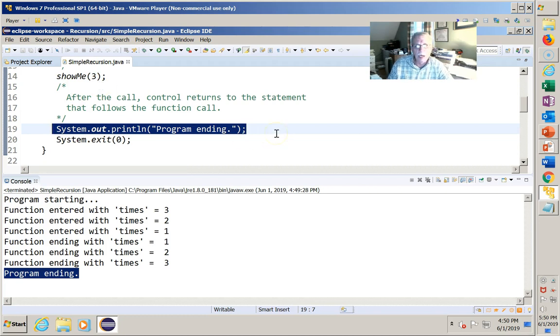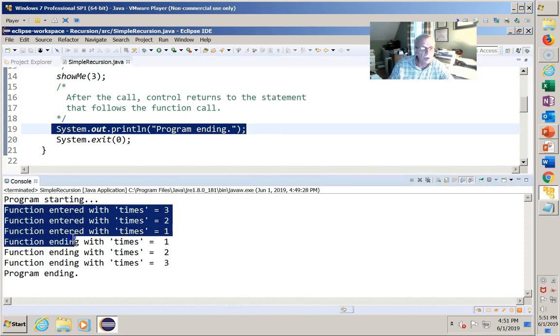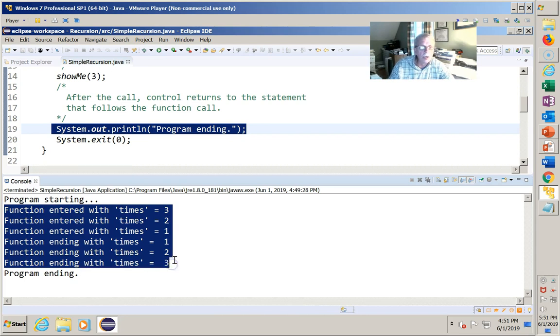So notice this is not a simple sequence, because we put the message out that says the program was starting, we called showMe, and then we put the message out program ending. But all this other stuff in between was displayed from within showMe, from the original call and from the recursive calls. Okay, that's the idea of how it works.